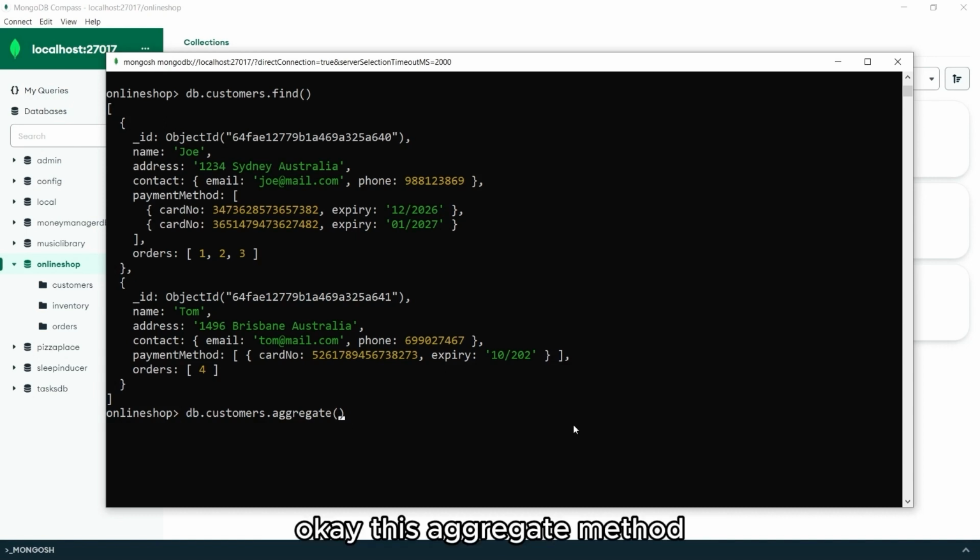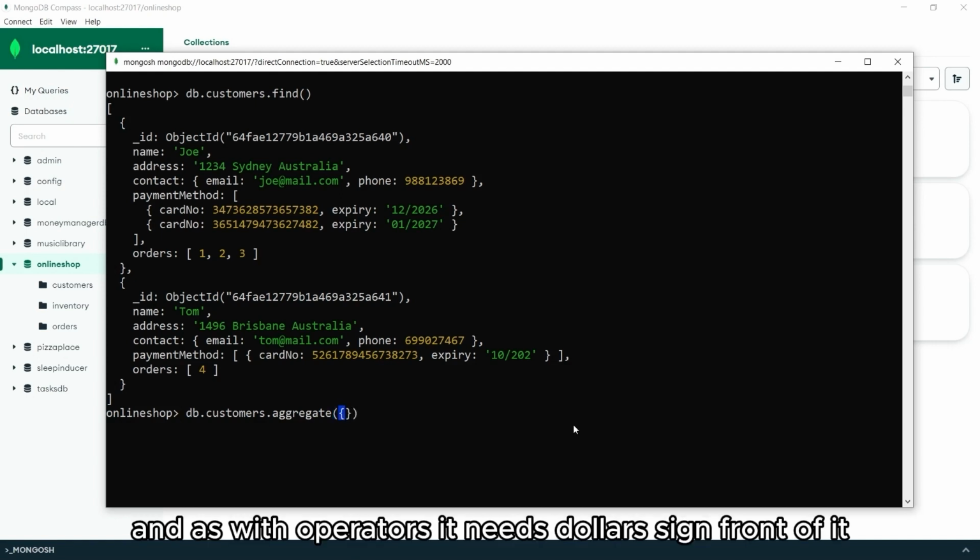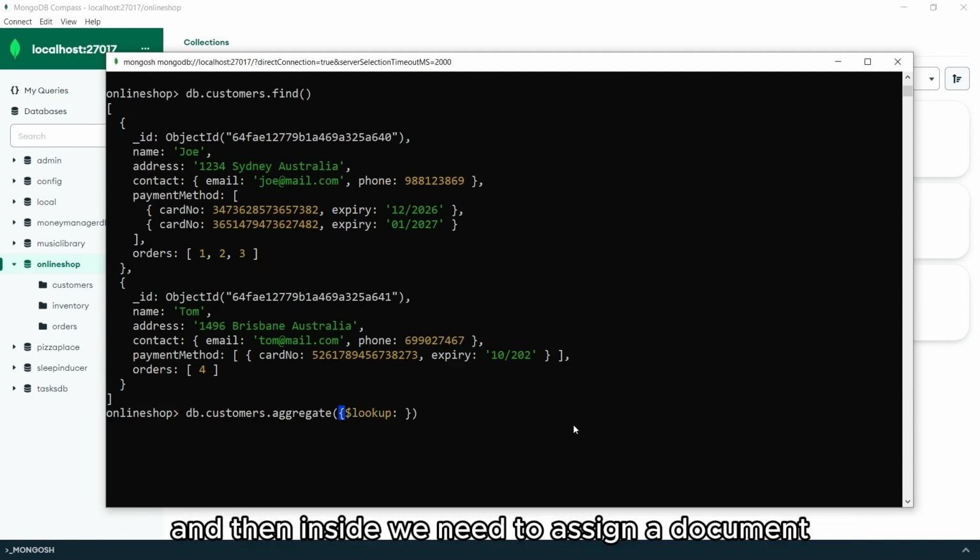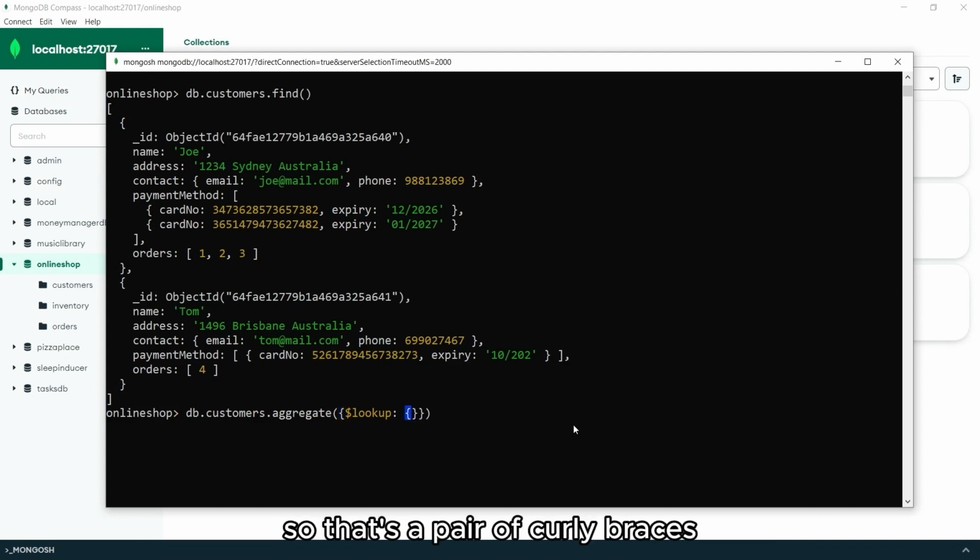Okay, in this aggregate method, we need to use the lookup operator. And as with operators, it needs a dollar sign in front of it. And then inside, we need to assign a document. So that's a pair of curly braces, which will then have 4 fields. Let's do that one by one.